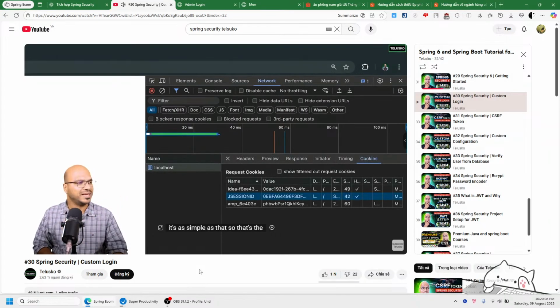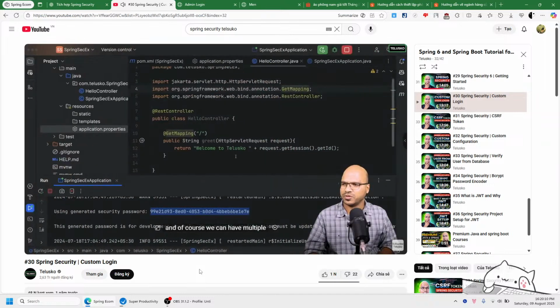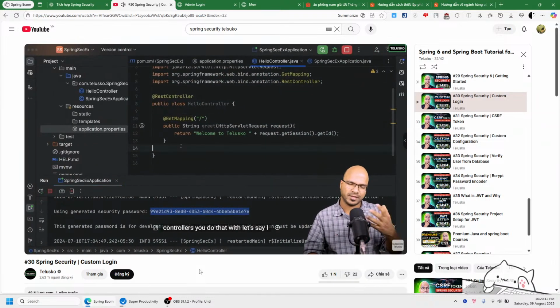It's as simple as that. So that's the session ID which we were trying to print. And of course, we can have multiple controllers. You do that with, let's say, I want to print the about content, or I want to add two numbers, whatever you want to do, just check if you're getting the same session ID.